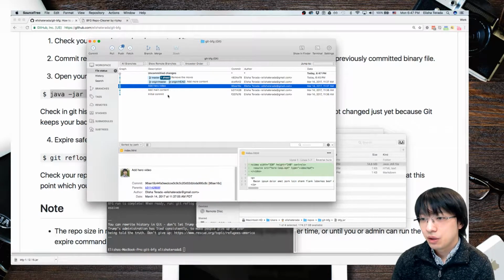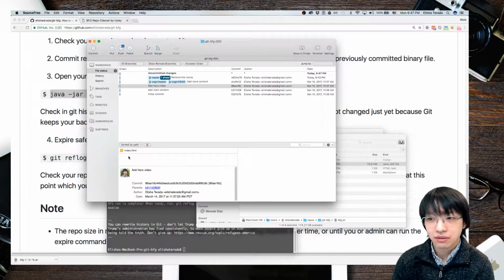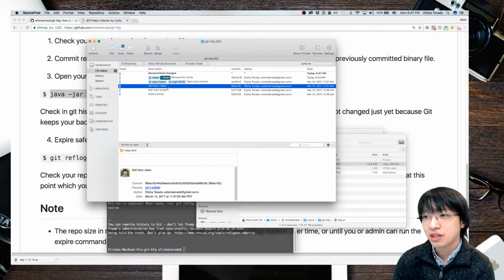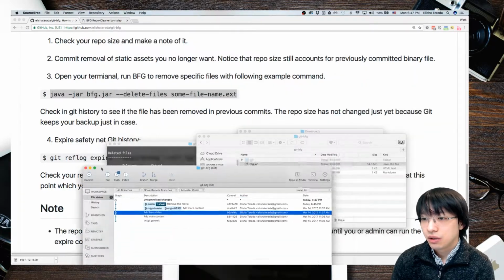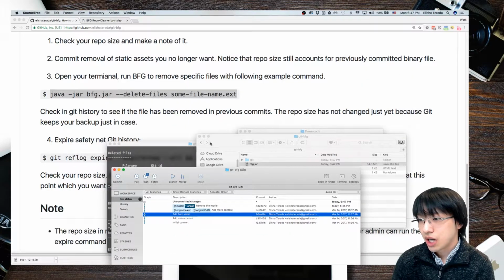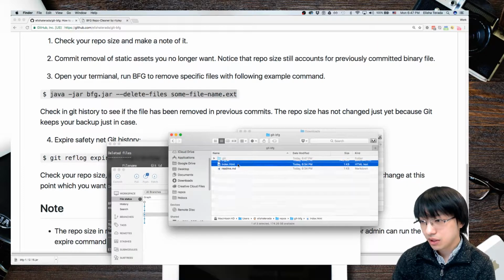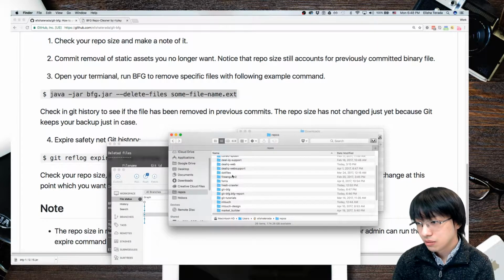But if you go back here, add hero video, there used to be a file checked in at this point, but it actually went back in the history and changed it so as if I actually never checked in the MP4 file. So commit says add hero video, and it actually added video at this commit, but it's gone. So I'm also going to delete this guy because it's done.